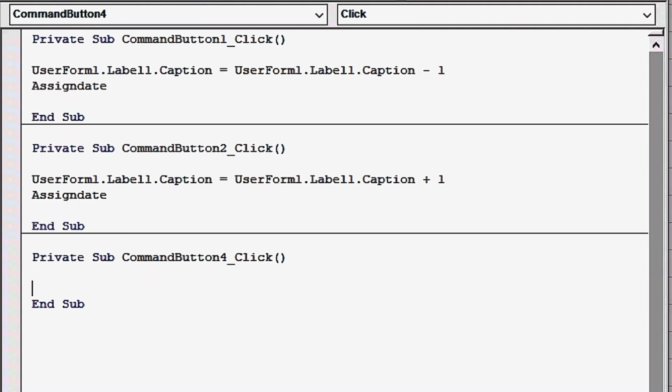For the month, we have to be careful. We cannot simply plus or minus, because keep in mind that if the current month is January, when we -1, 1 minus 1 is 0. But do we have a 0 month? So this is the problem, so we have to introduce a condition here.